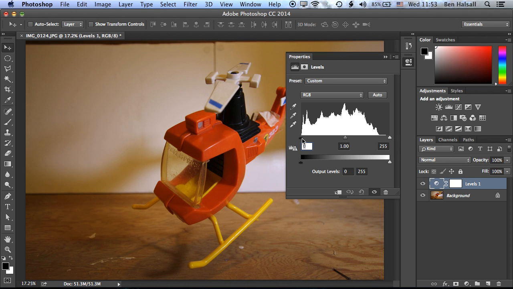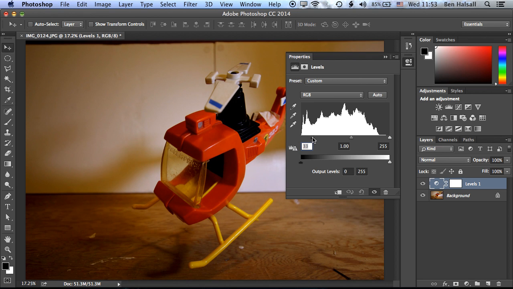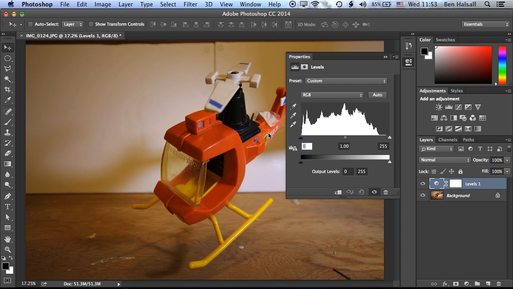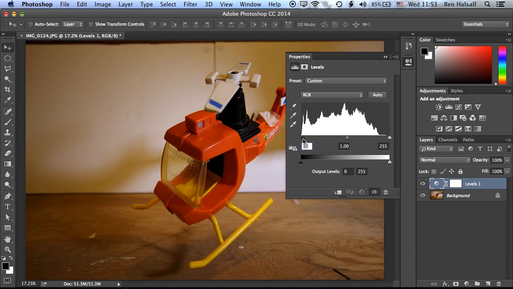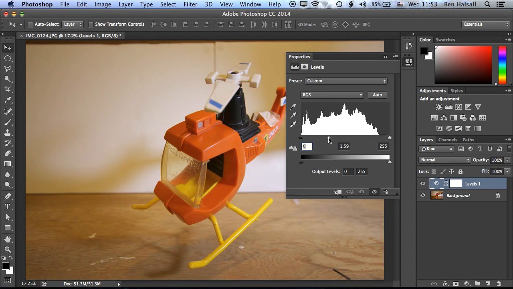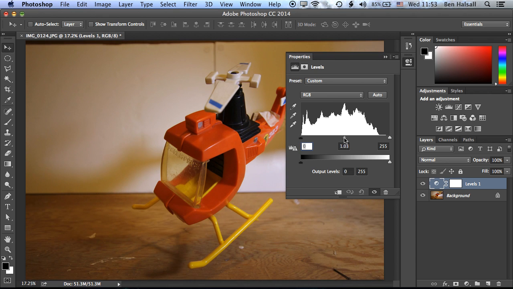If we drag the left-hand slider in, we're actually clipping parts of the image. So you can see the areas where we had kind of detail in the gray, up at the top of this helicopter, we're now losing that detail and it's all becoming completely black. And as we do that more, we get a color adjustment accordingly. If we now lighten up the middle, you can see it gets lighter.